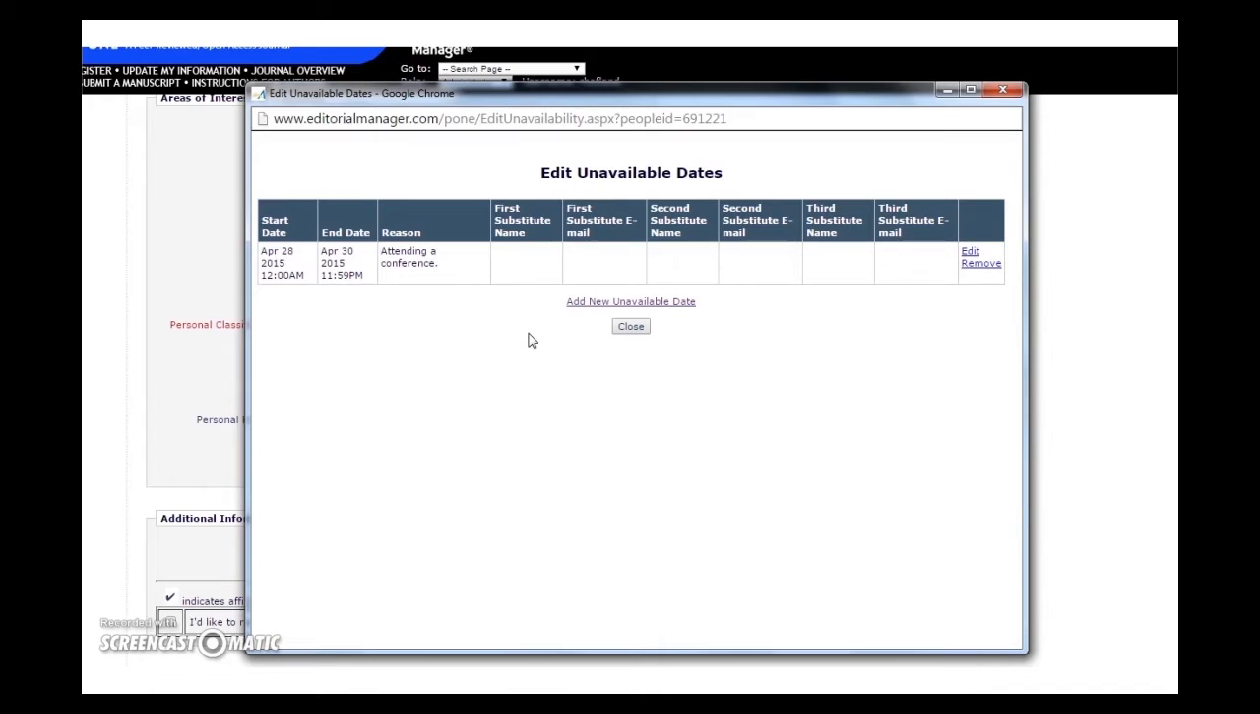Editorial Manager is capable of handling these requests. However, you will continue to be responsible for any active manuscripts that you have already agreed to handle. Keep in mind that you can set these dates as far in advance as you would like. For example, even if it's April right now, if you know your trekking trip is in November, you can go ahead and set up your November unavailability right away.